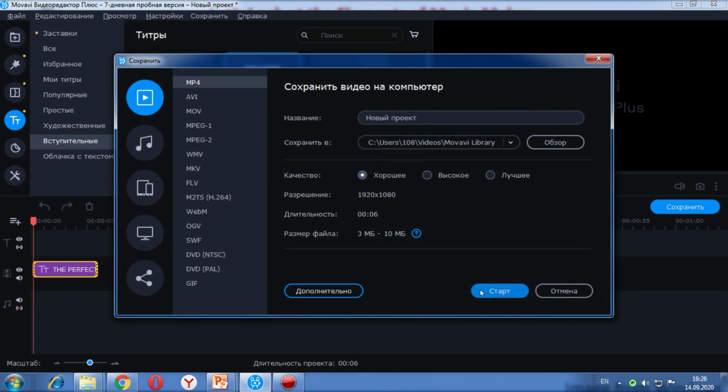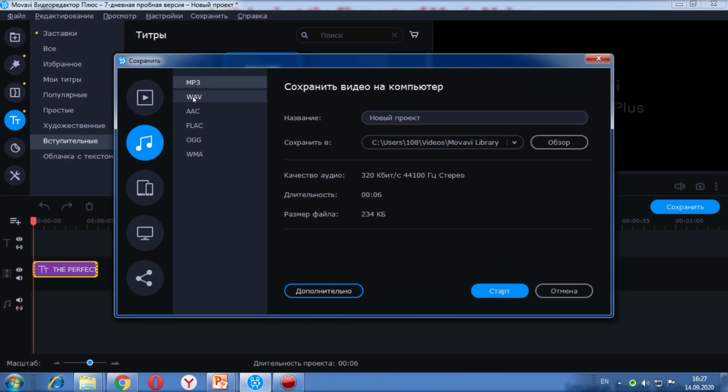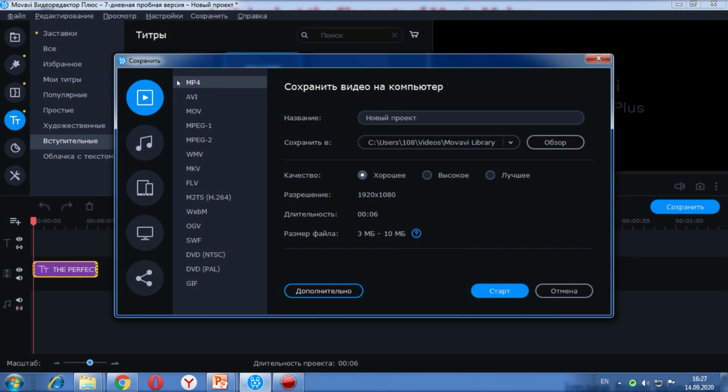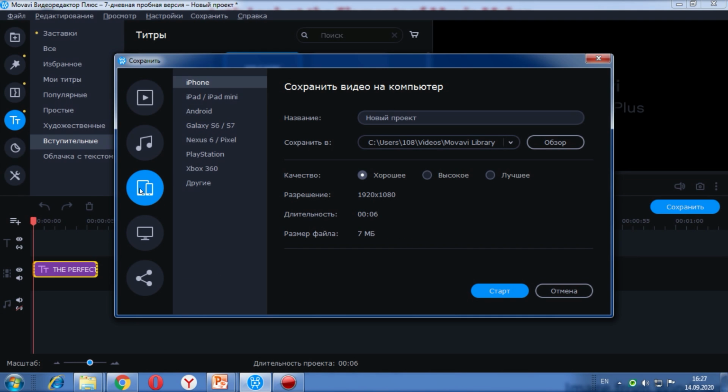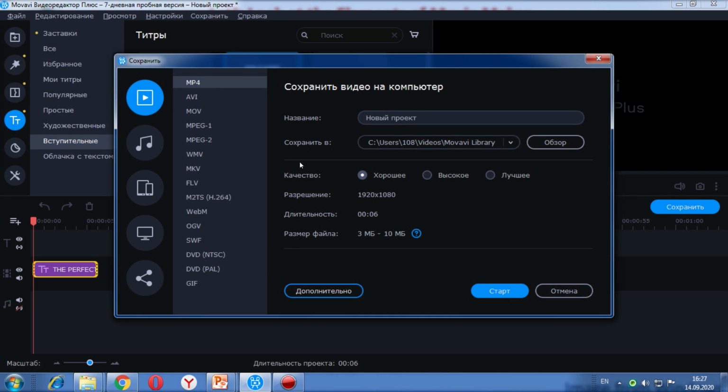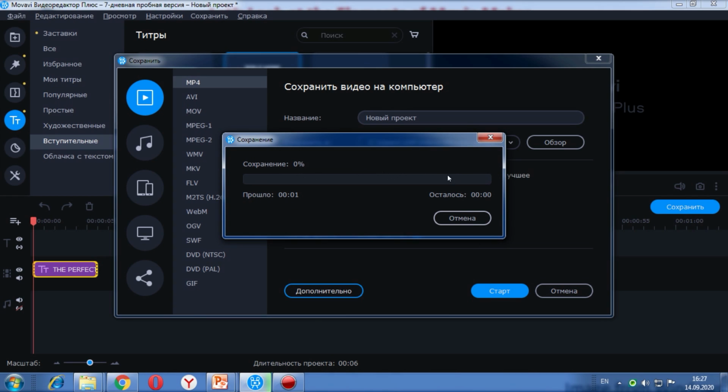You have to save it, and you have to press the Start button. From here you can choose MP4 and WAV, without showing video files, and from here you will show your video files. From here is for iPhone, iPad, and telephones, and from here is for televisions. Okay, we need the MP4 files from here, and it's going, and when it reaches 100%, your video will be saved there.